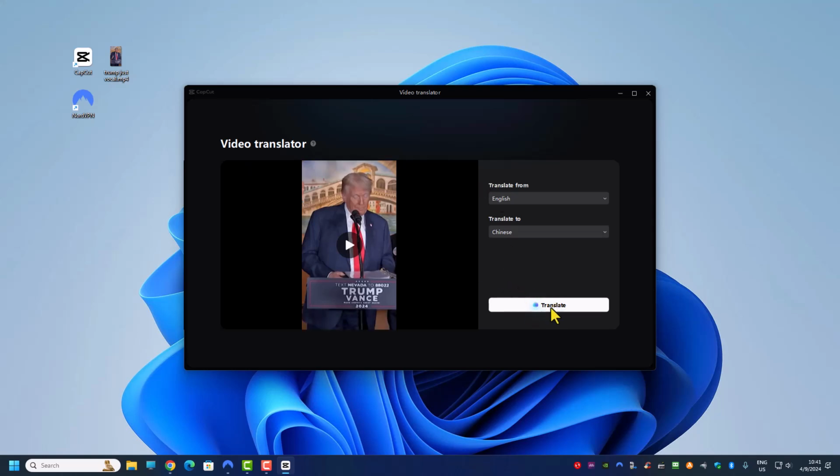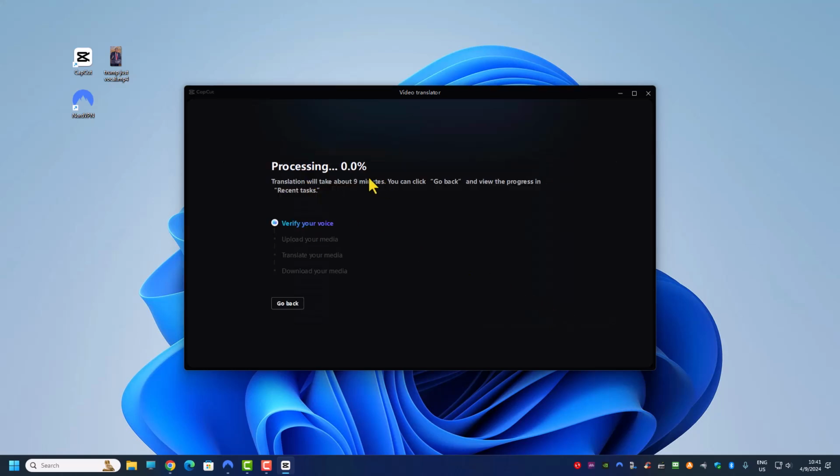And then we can click on this translate button over here. And then it'll tell you how many minutes, and this duration is actually quite accurate. So we have to come back in 9 minutes for this to finish loading and then see the end result. From there, we can just edit it if you want.